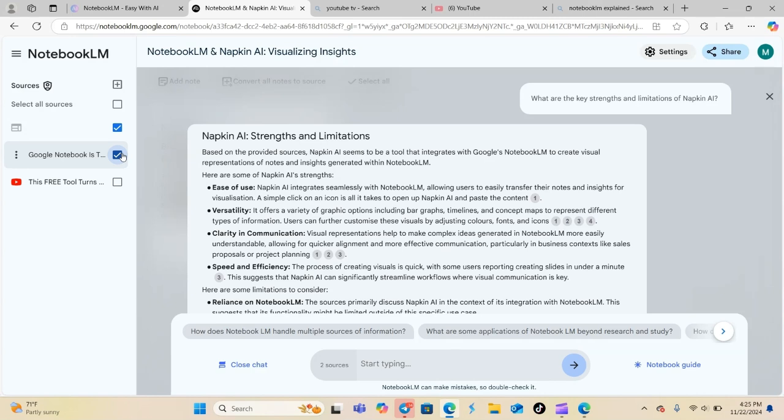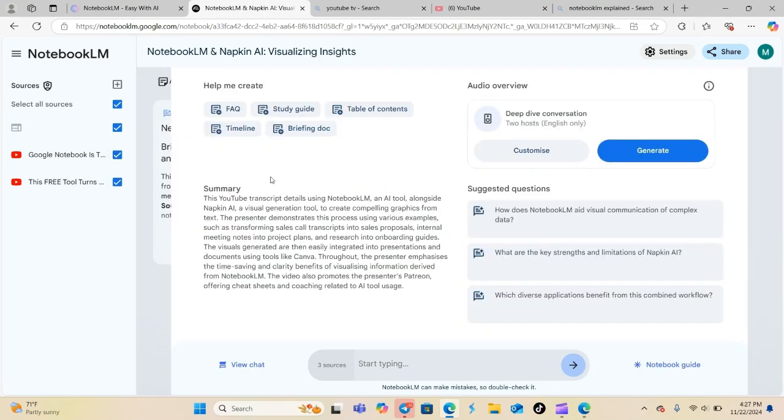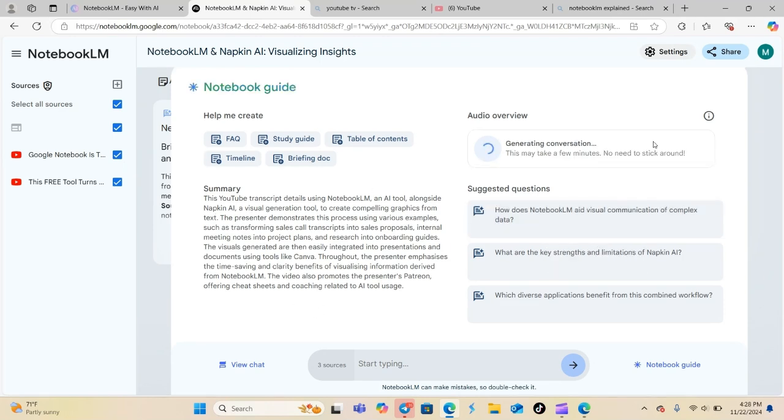The other thing about this website is it can generate a podcast based on the information that you have collected. Let's say I want to generate one podcast based off this data. I'll go back to this page and select generate. As you can see, it's generating a conversation. It says this may take a few minutes, no need to stick around. Until then, we can create a FAQ, a study guide, table of contents, timeline, and we have already created the brief document.